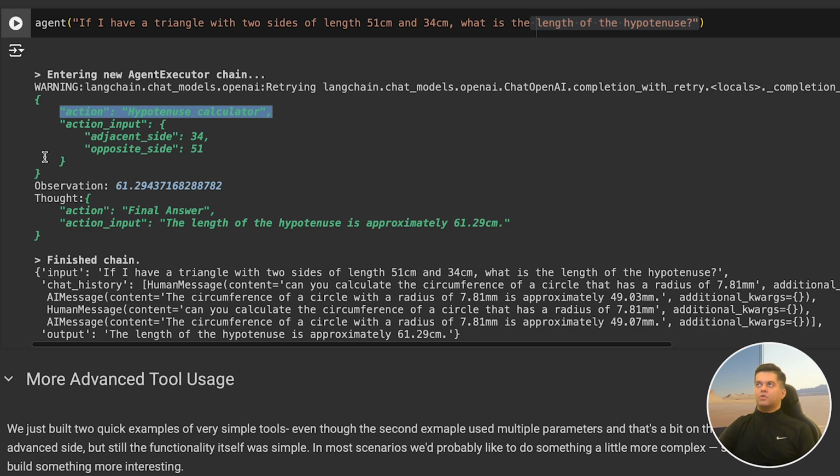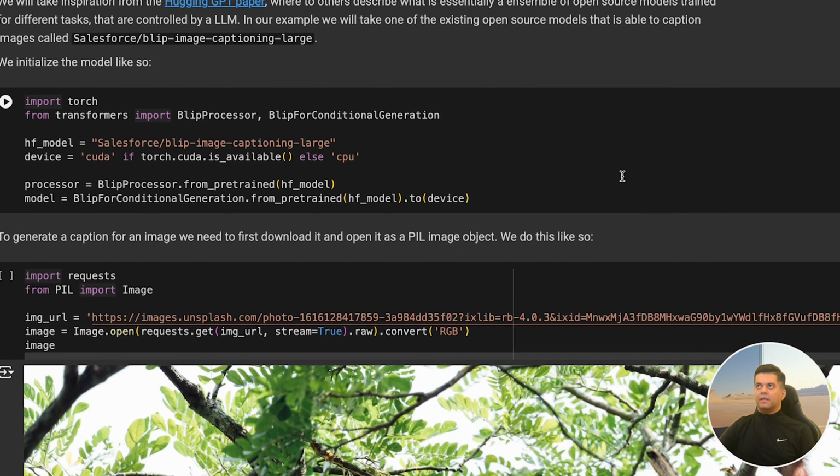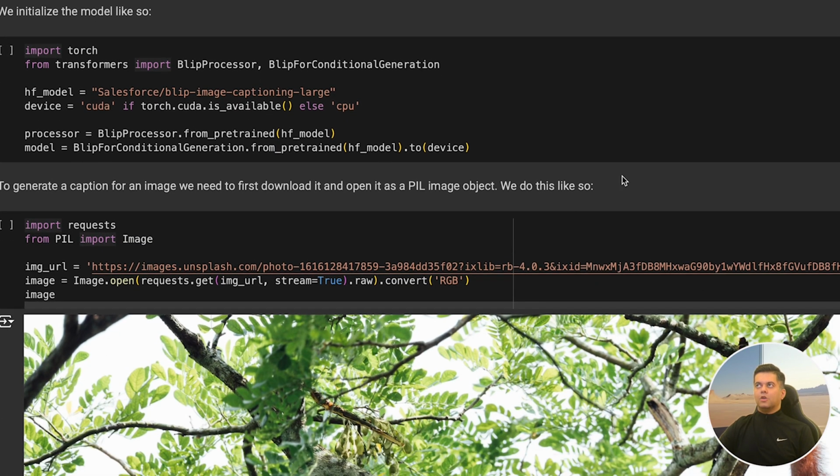Awesome. Now that I've shown you all these examples, I feel that we are now ready for our main code example for today's video. This is where we'll be building an image caption tool that can look at an image and tell us what's there in the image. And this tool is going to be powered by another LLM, and we will get our existing LangChain agent that's powered by OpenAI to use it.